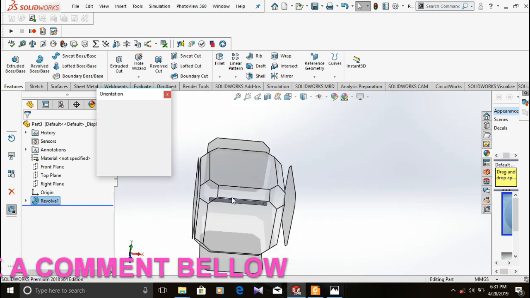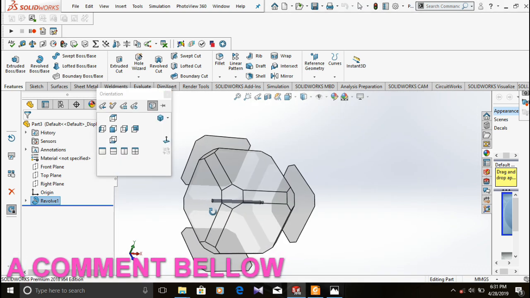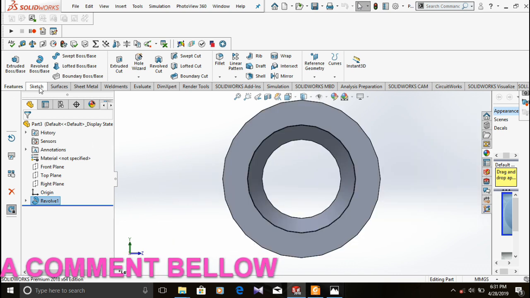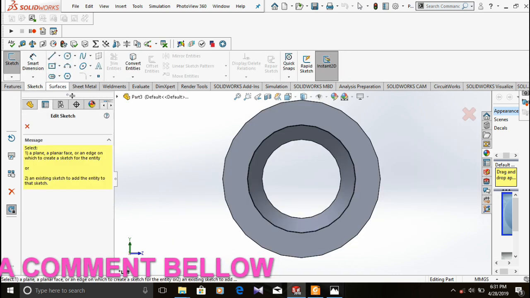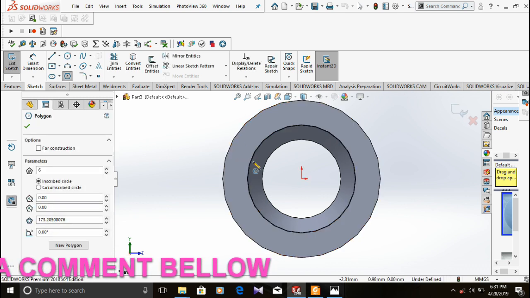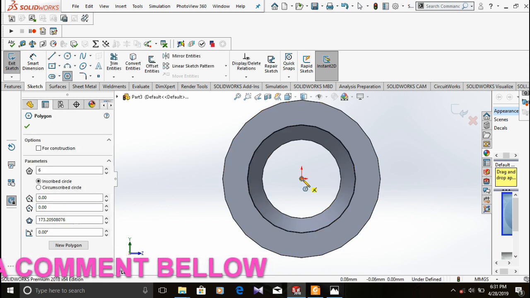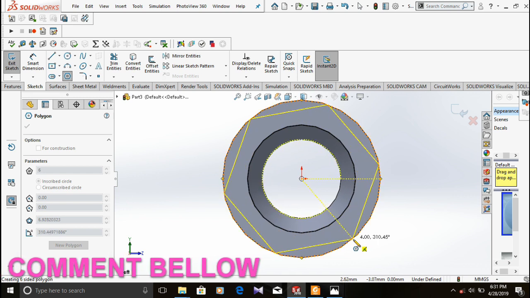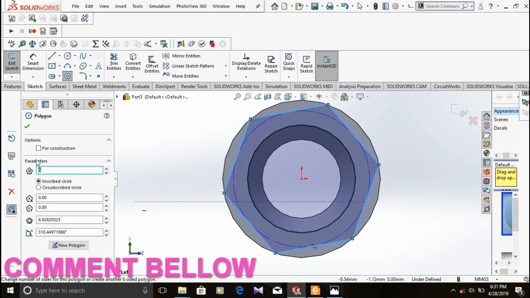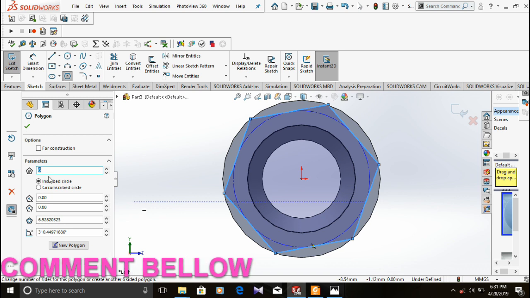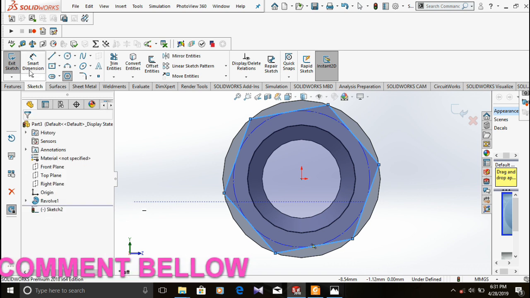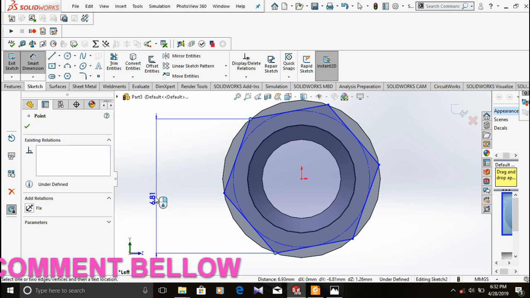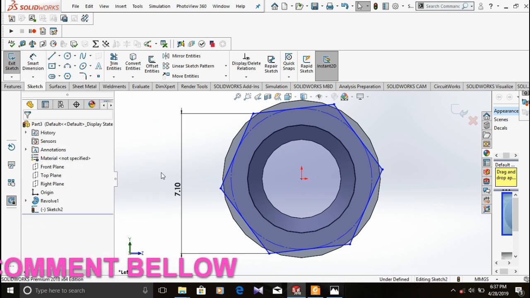Now select the circular part of your sketch, and now we are going to draw here. We are going to select a hexagon, so here up to this edge, and it's okay. Now here we have already 6 sides, that is good. All we need to do is give it the dimension of our choice, so 7.1.